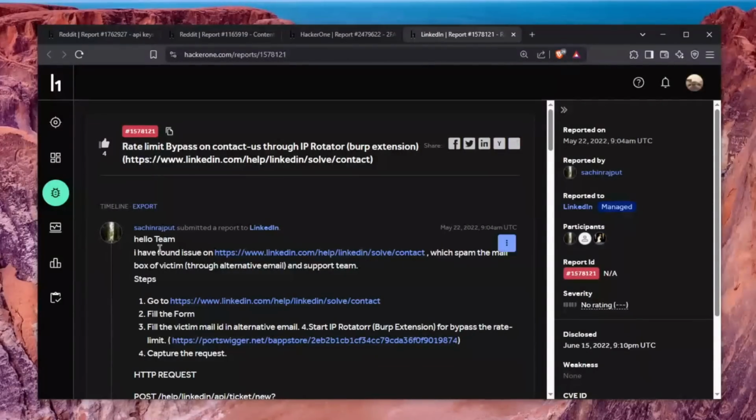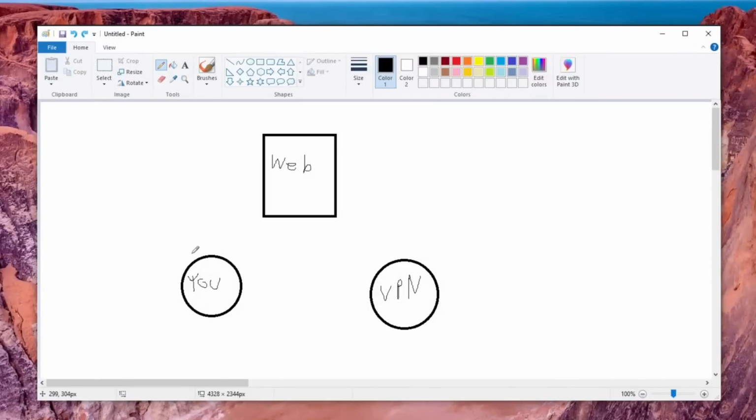The first one, it says, "Hello team, I have found an issue on this URL which spams the email box of the victim." You basically go here, you fill out the form, you fill the email of the victim, and you start the IP rotator, which is a Burp extension for bypassing the rate limit. And this is you, and this is the website.